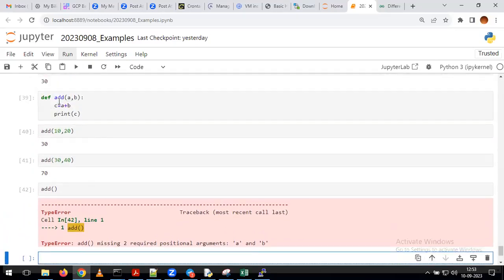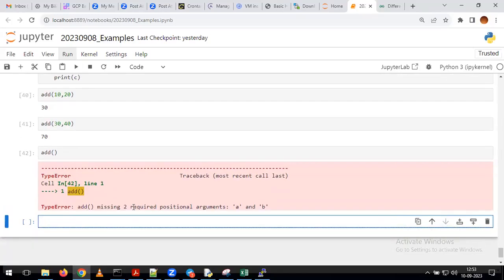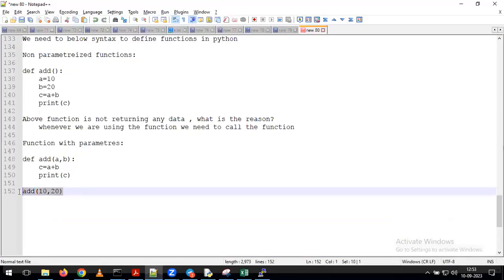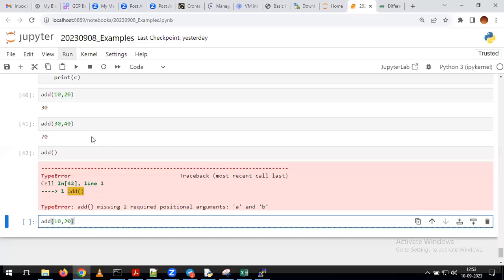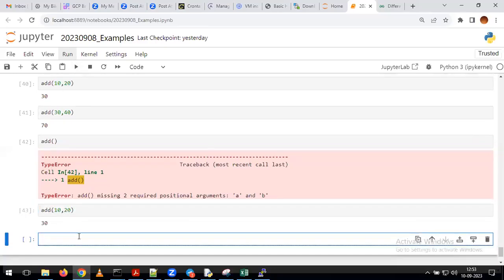Because in the function we gave add(a, b). In the function you gave the variables. For that reason, as part of calling this function, you compulsorily have to pass the values. And if you try to run the program without passing the values, automatically you are going to get this kind of error. For that reason, here I'm giving it like this again. Now see, it is going to run. It gives the data.